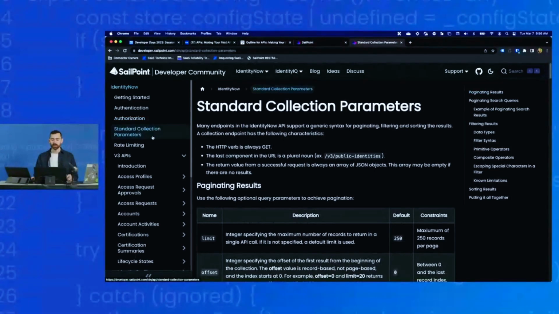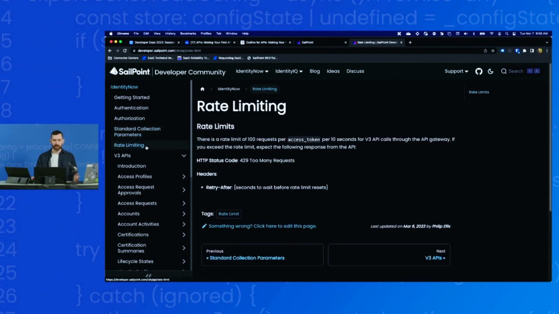There's information about standard collection parameters, so that's common across all of our GET endpoints. How you can limit and sort and filter data. And then finally, rate limiting. Most APIs have rate limiting to make sure that no one's abusing the system. But this is information about the rate limits, so how many requests per second that you can call before we start to throttle your requests.